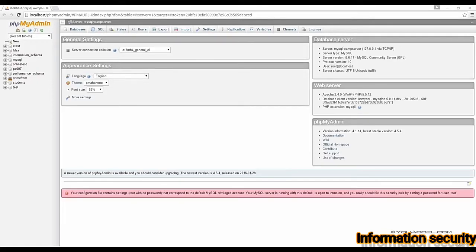A brief overview of the PhpMyAdmin interface. All the databases you create will be listed in the left column. We can expand each database to see the fields by clicking the plus sign.